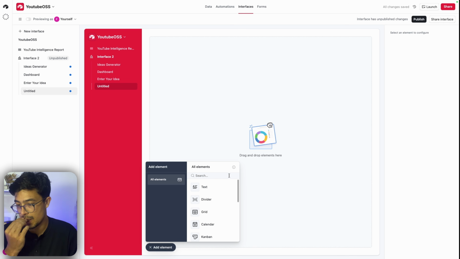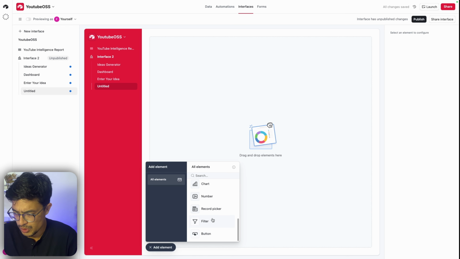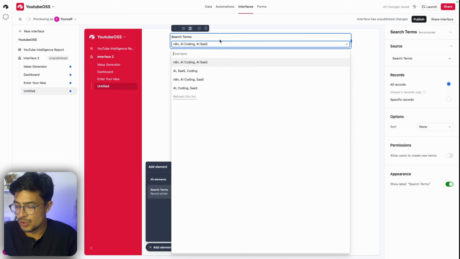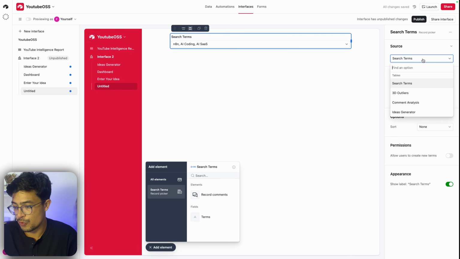So I'm just going to show you how that looks. We usually start with the record picker. And once you add it over here, you can just choose the source for the data that you see in this page.